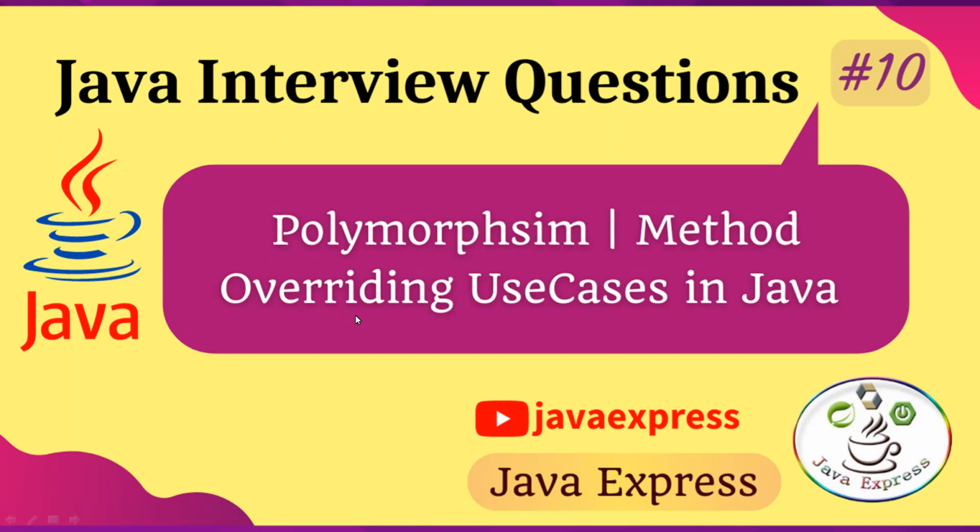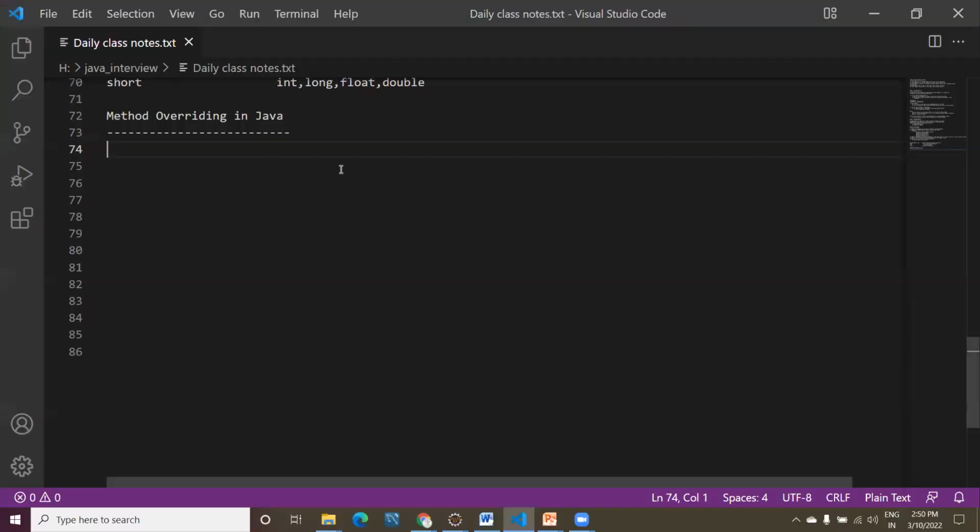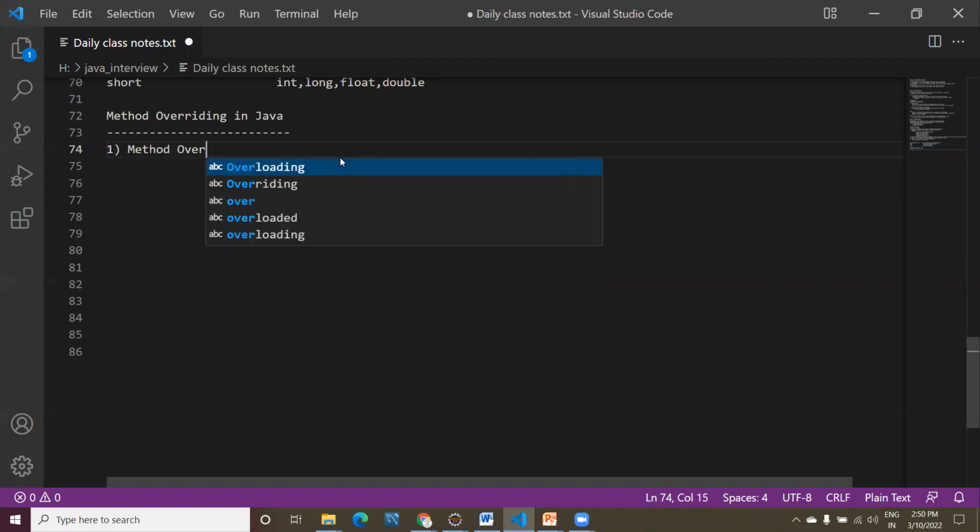But in the same class I will teach you one example. In the same example, I will be showing you the scenarios also. Okay, now have a look here. Now let me start with a couple of theory points, then we can go for the programming. Now the first point: method overriding.